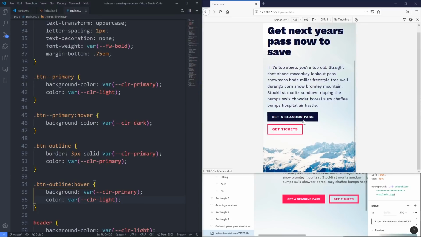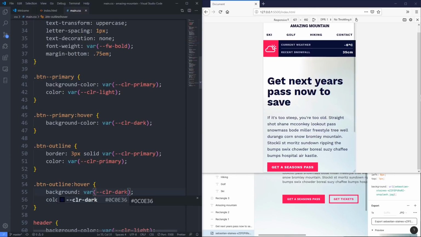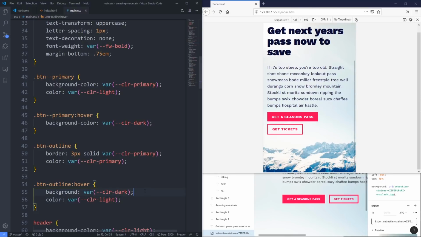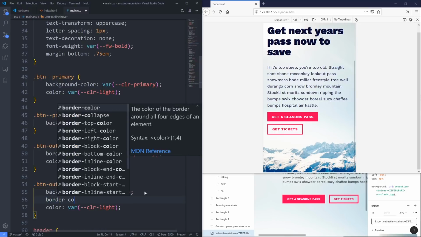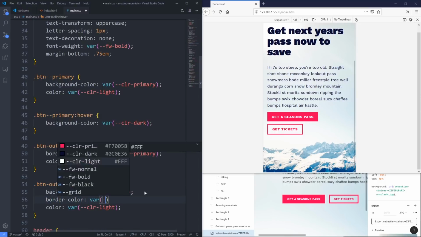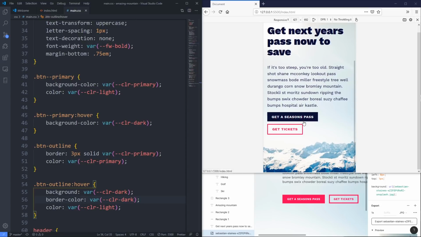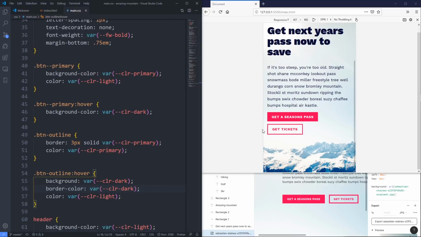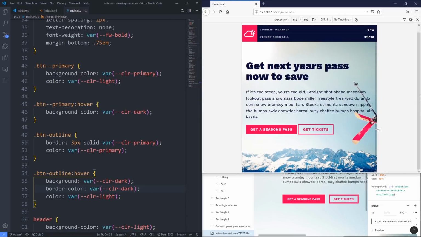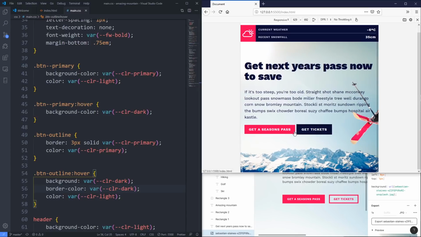You could have that switch to a dark color as well for consistency. So the background could be the dark. Then you'd probably also want to change the border color to be the var color dark as well. So they look very, very similar. Now there's one problem that I did here on purpose, but we don't see it yet. And where we're going to see it is when those buttons actually line up next to each other. See how this one looks bigger than that?